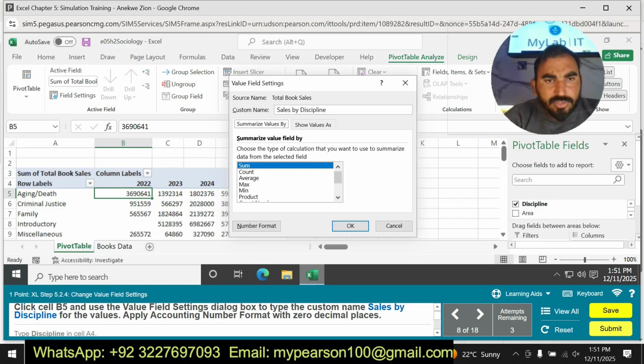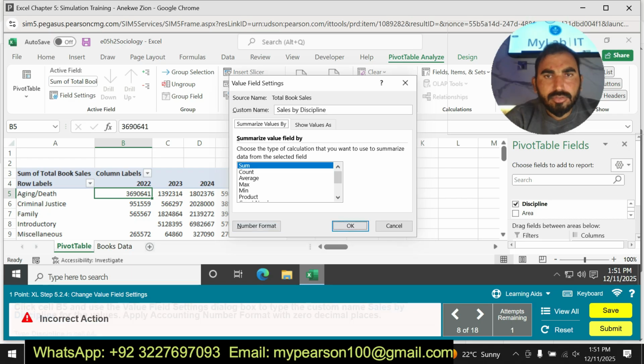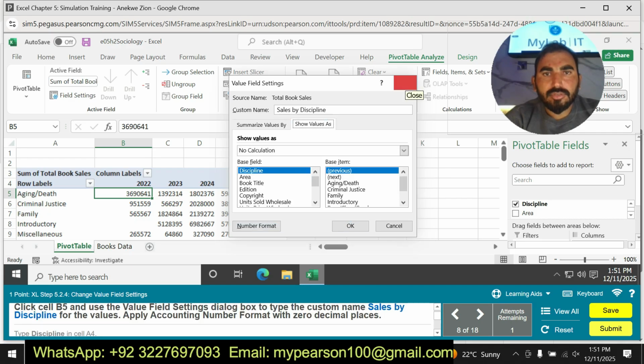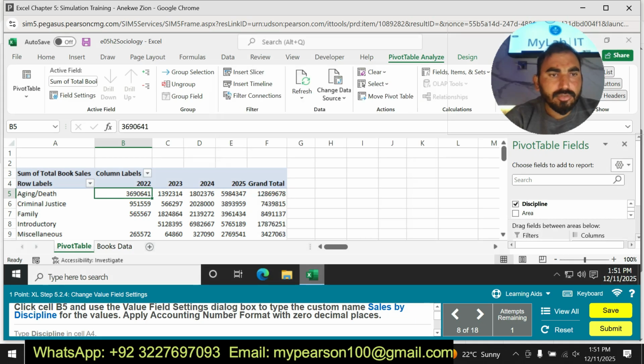Click on cell B5 and use the value field settings dialog box. Type the custom name sales by discipline for the values. Apply the counting number format. Okay. Click cell B5 and use the value field settings.